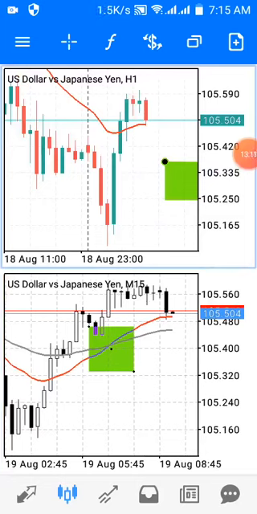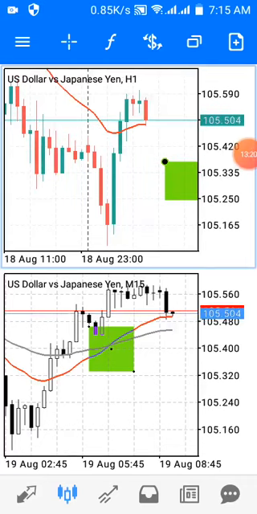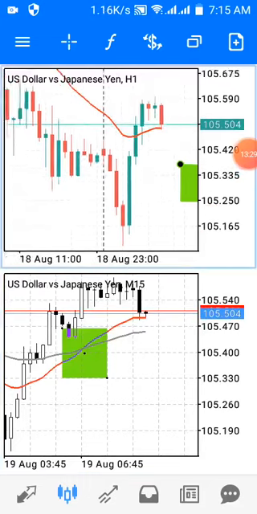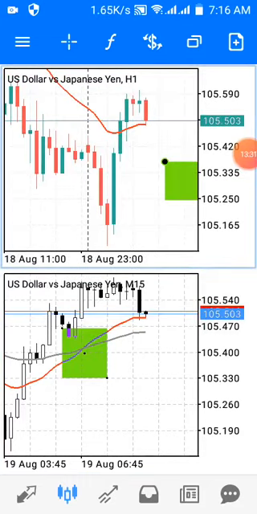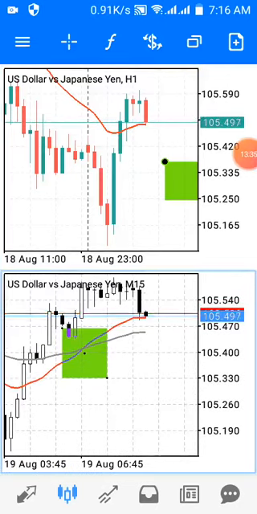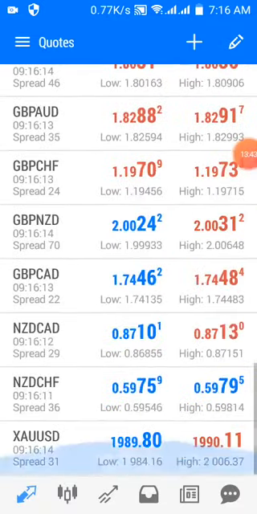You can also use these dual windows to check the progress of 2 different currency pairs that are negatively correlated. What I mean by negatively correlated pairs is one pair will be going up, like USD/JPY, and the other pair will be going down, like gold. Let's change this lower window to gold.